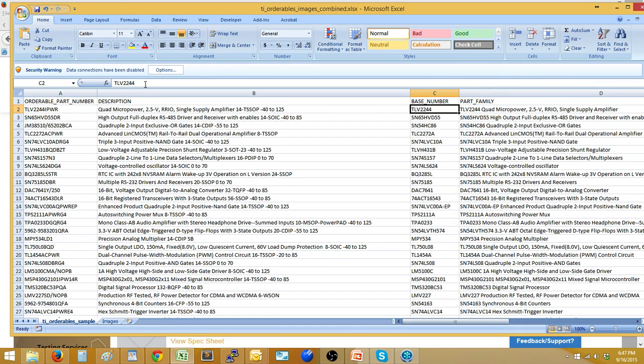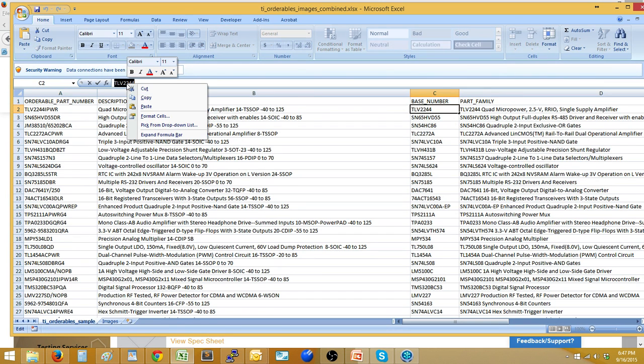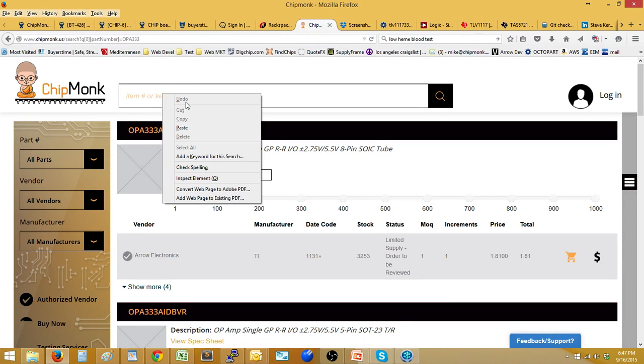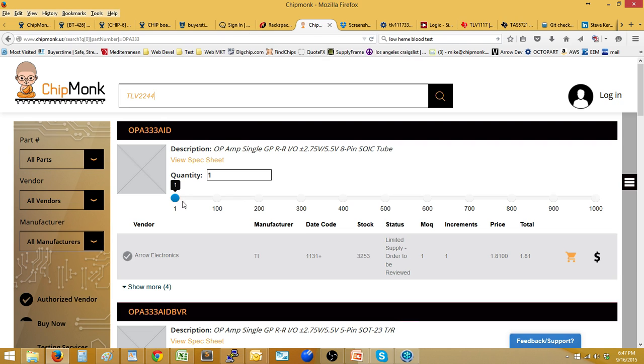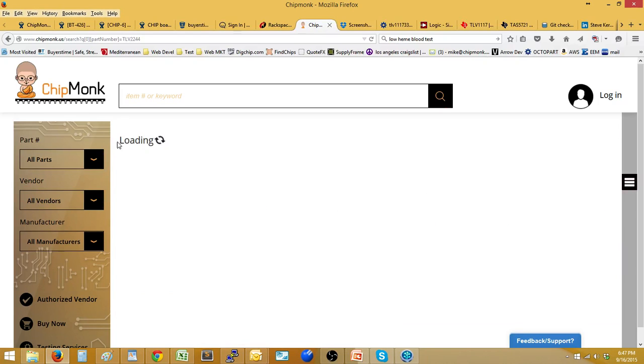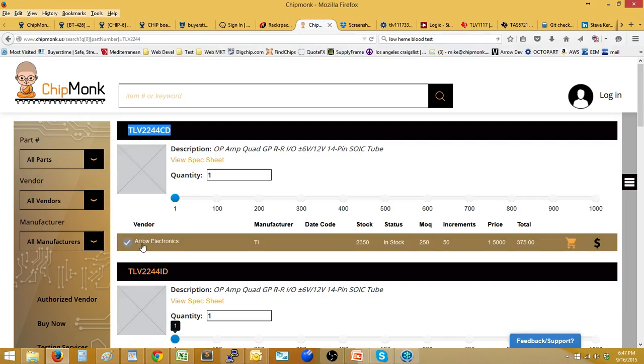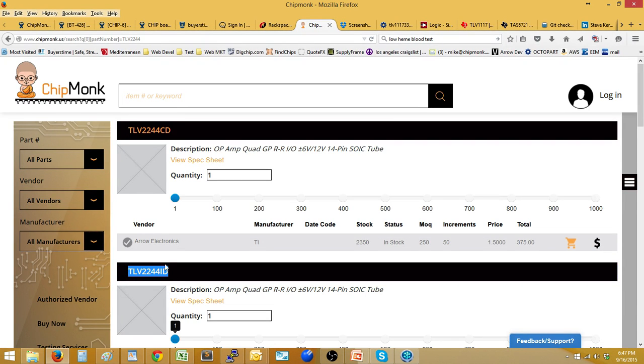So let me take this example here, the TLV 2244, and come over here to the website, TLV 2244, and search, and we get all of these back. So here you see all the different versions we have of the part.